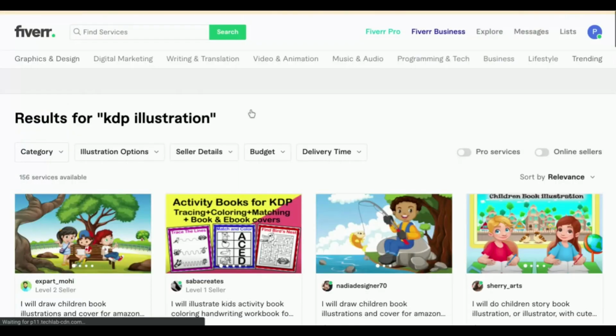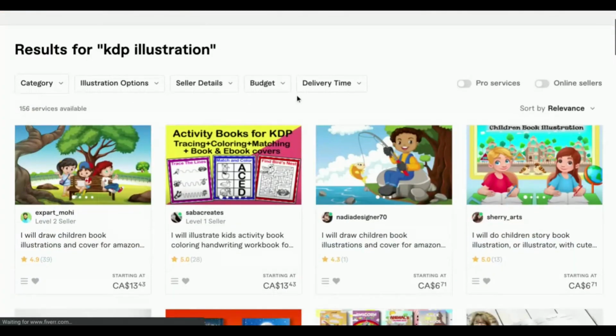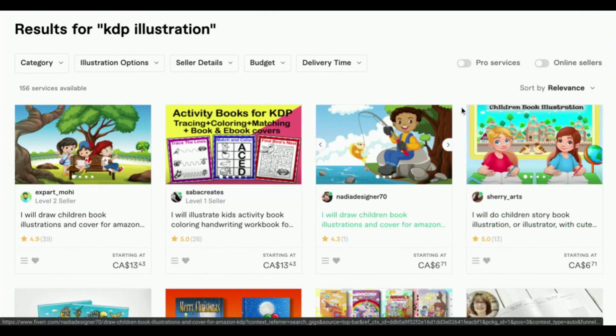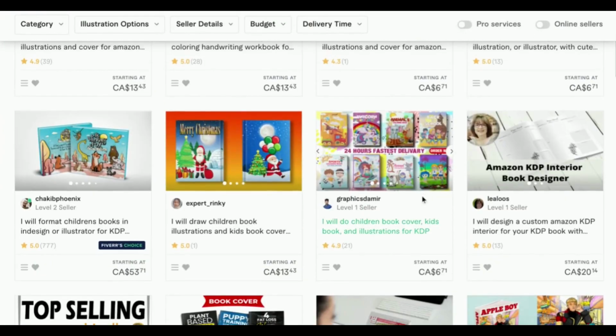illustration, and here are some results that are very reasonably priced for creating storybooks, illustrations, and that sort of thing. Here's one children's book cover, kids book illustrations for KDP. Let's take a look.